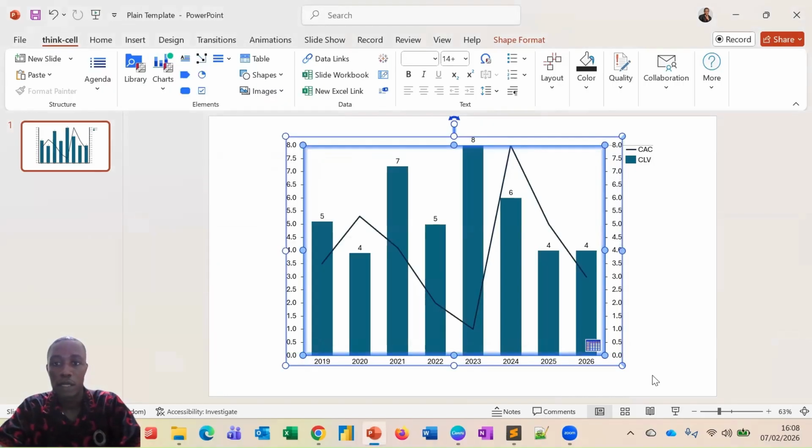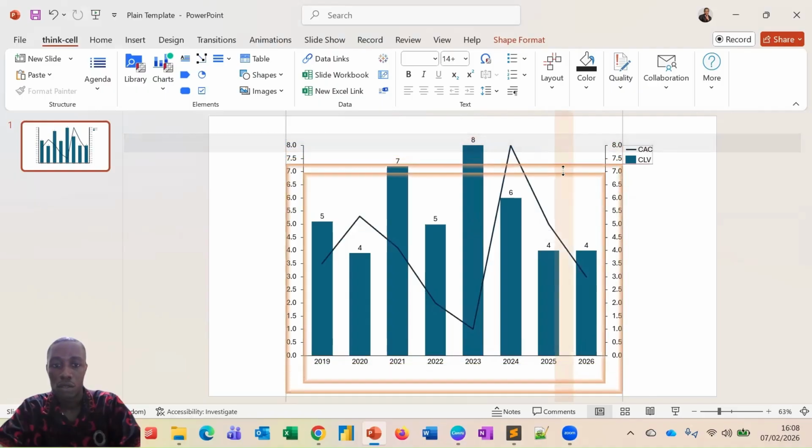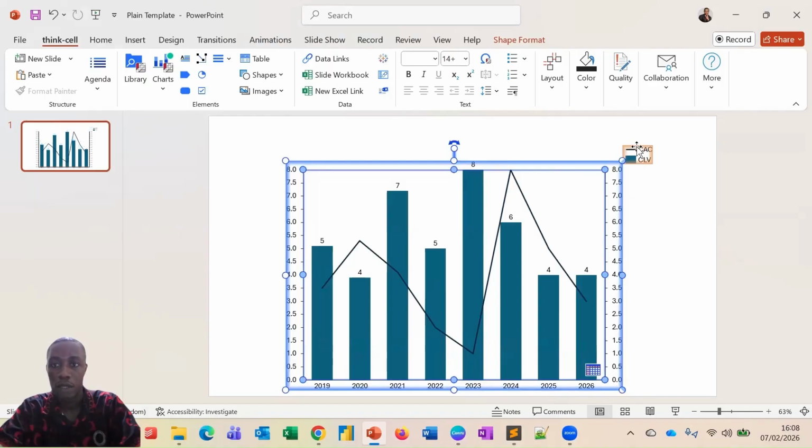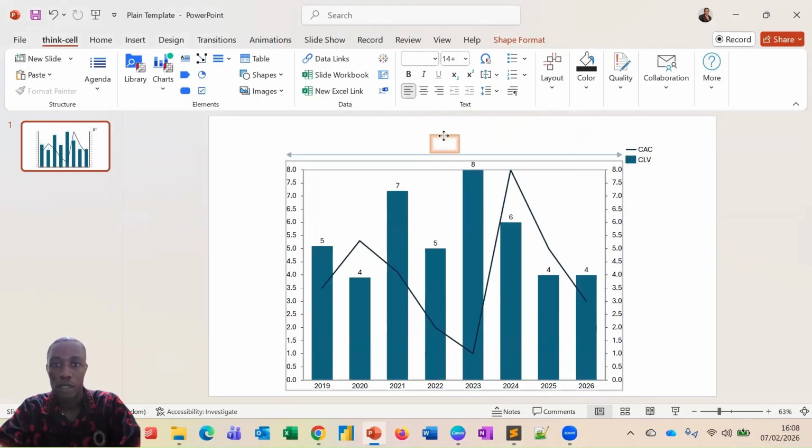If we look at my graph now, you can see that I have values for the customer acquisition cost, CAC, as well as for the customer lifetime value. The customer lifetime value is presented by these bars, while the customer acquisition cost is presented by this line plot. What I will do next is adjust my graph and move my legend here.